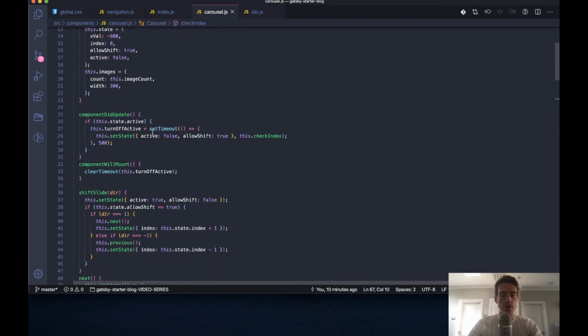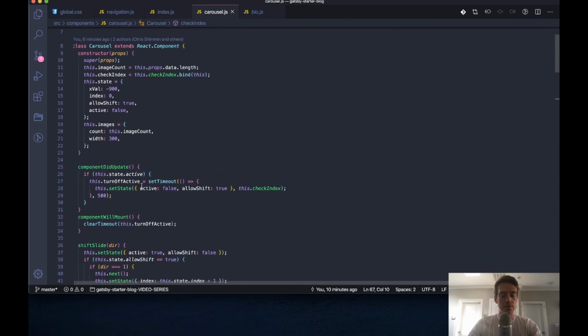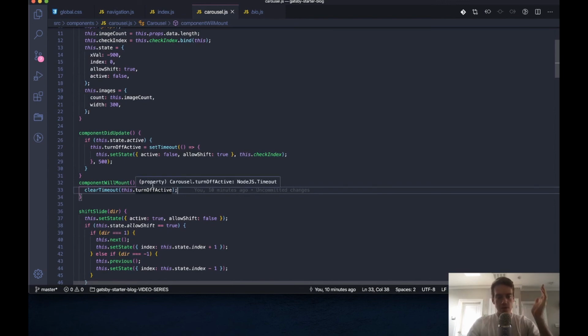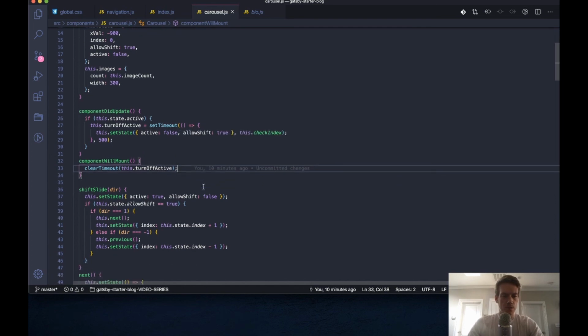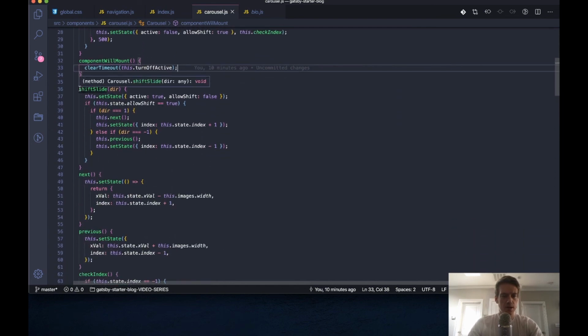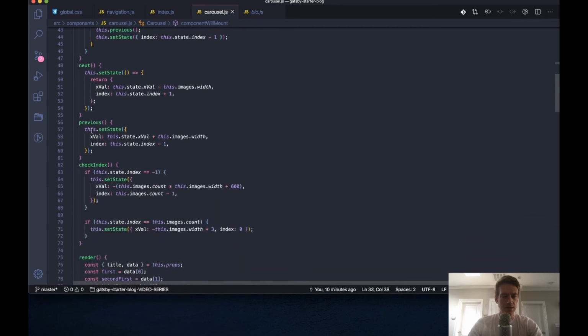So that's what check index does. And that's why we call it after each carousel move. And then componentWillMount, we have to clear our setTimeout. That's all that's doing. Shift slide. And I think that's it.